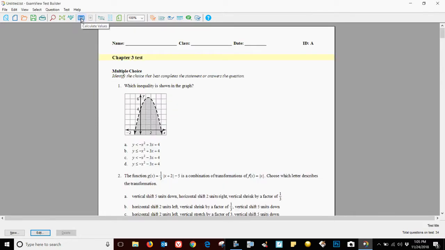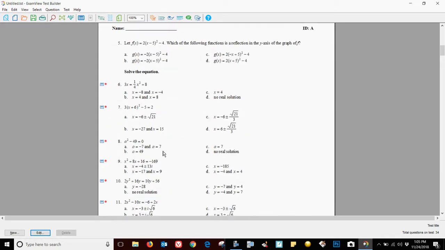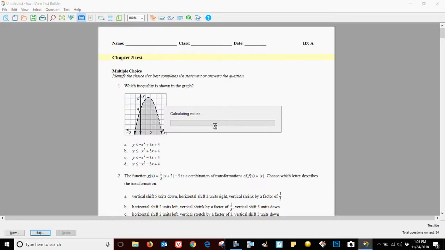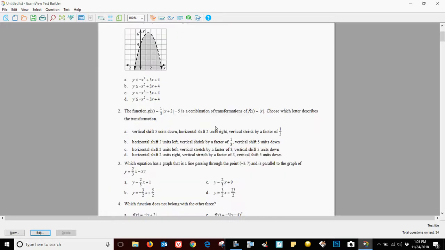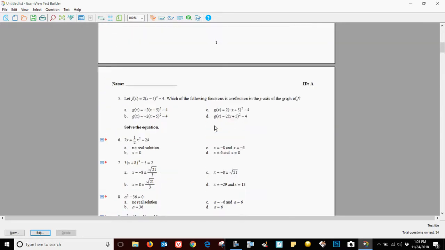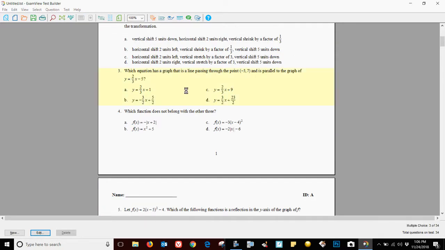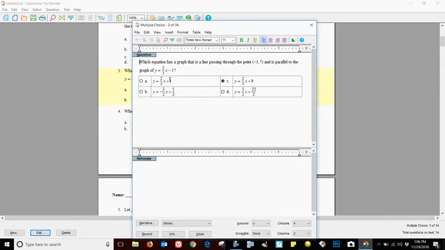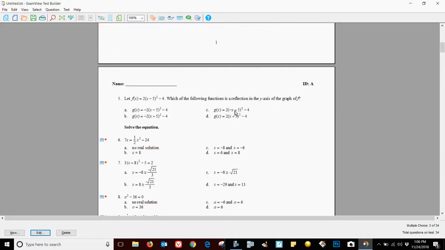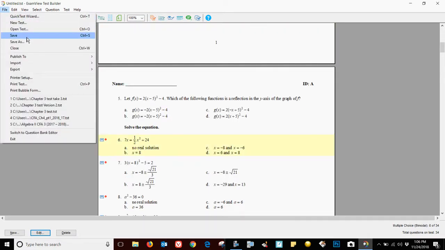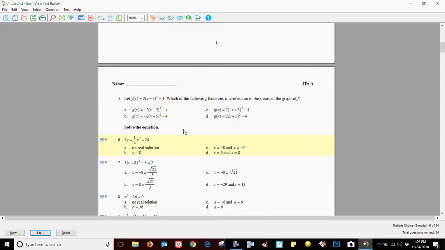This calculate values will regenerate all the questions on your test that had the calculator next to it. Now, each of these non-calculator questions can be edited by double-clicking, and it'll pull this up, and you can change the values as you wish. Once you've done that, save your test, export your test, print your test, or even print it to a PDF, whatever you need to do to finish your test.